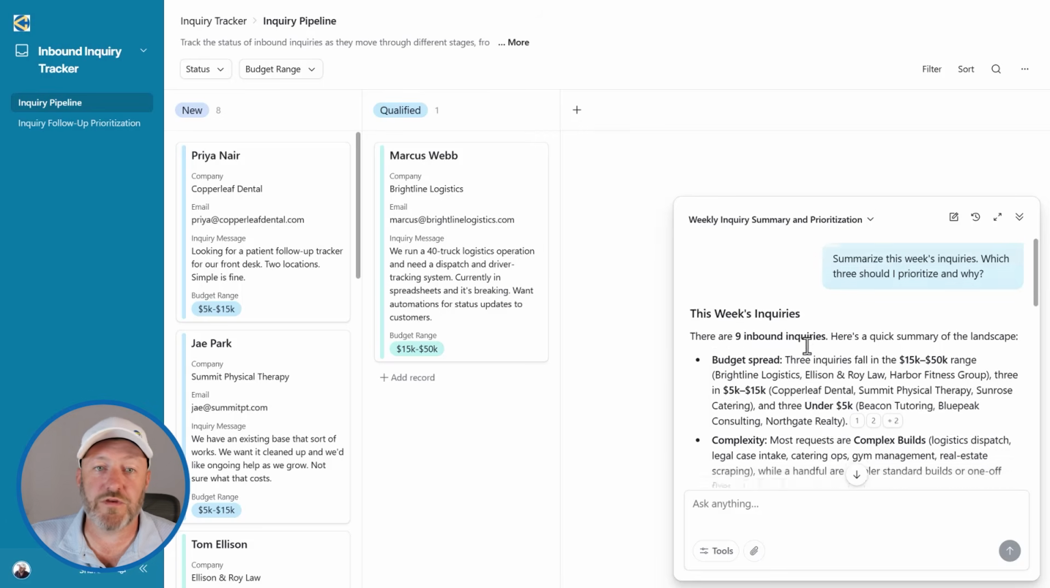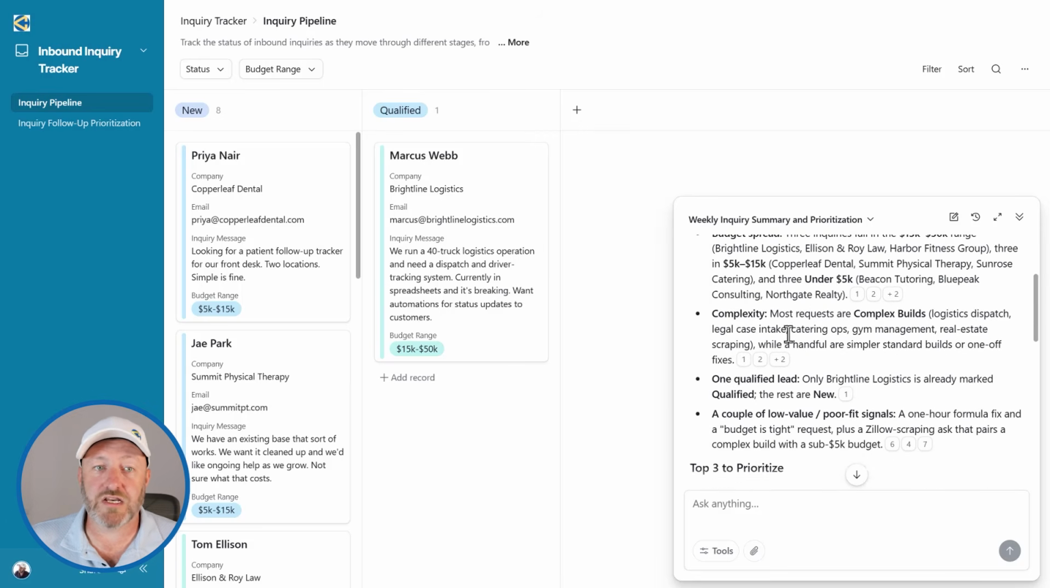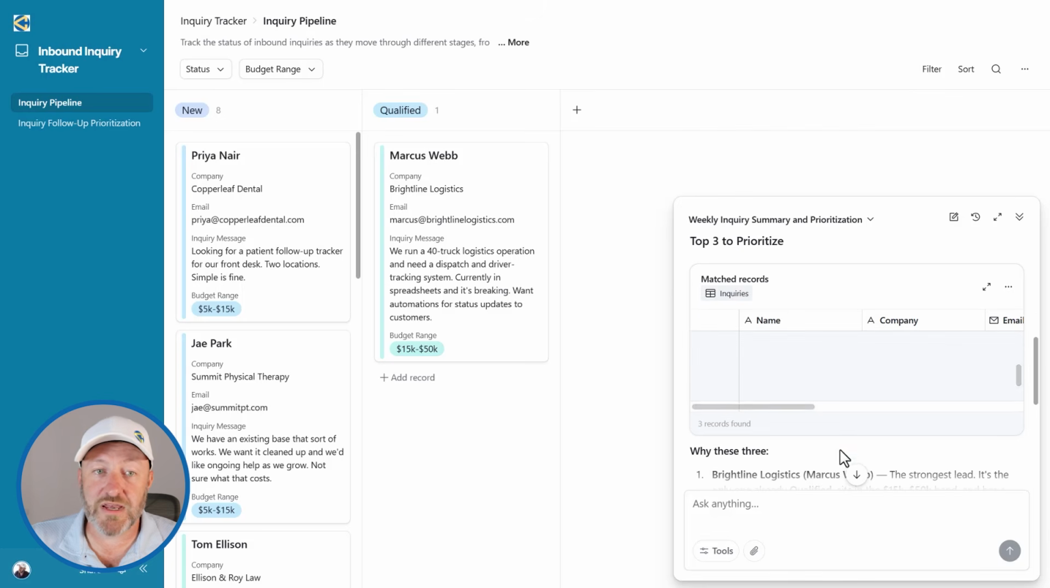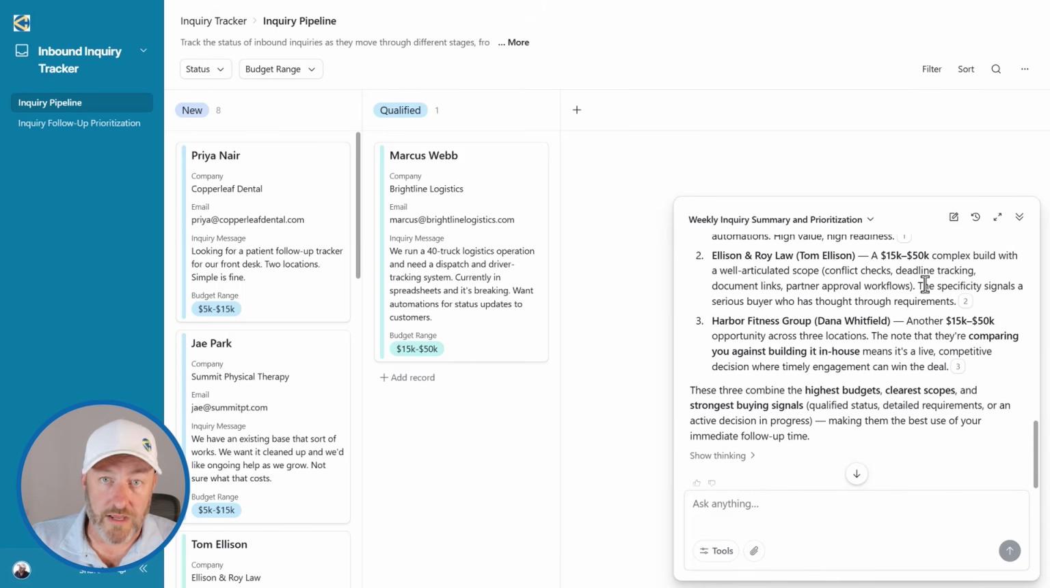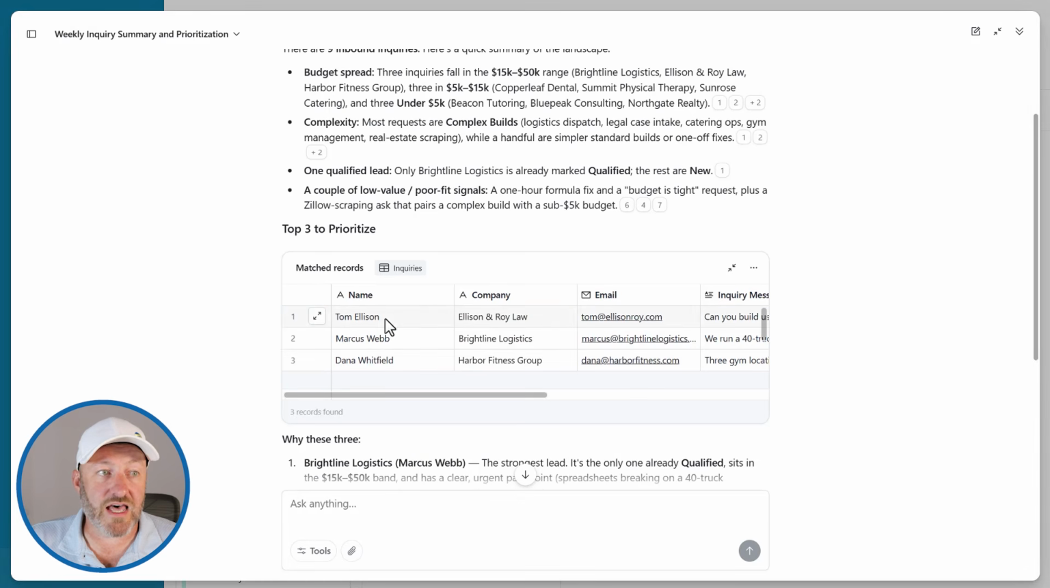So you can see here that we've got 9 inbound inquiries. We already knew that. There's a budget spread, complexity, 1 qualified lead, because we just upgraded it to qualified, and a couple of low value or poor fit signals. So it gave us all of this output here. You can, of course, make this full screen if you'd like to look at it. This is live data.